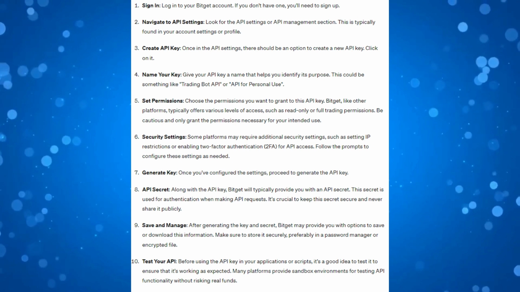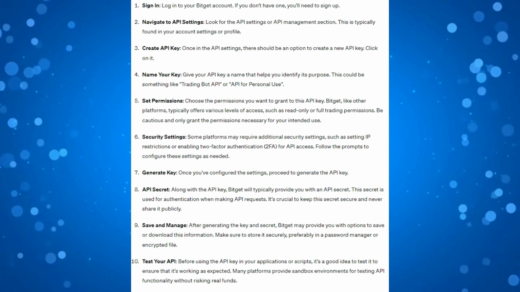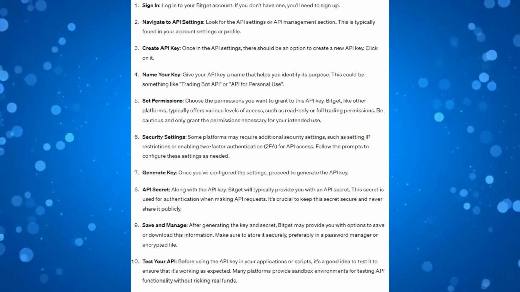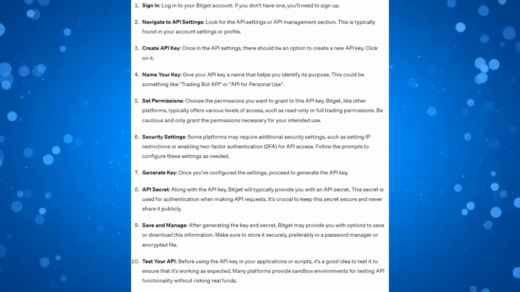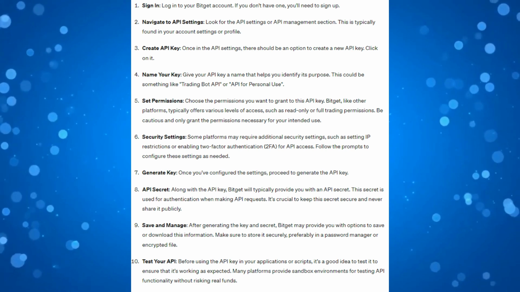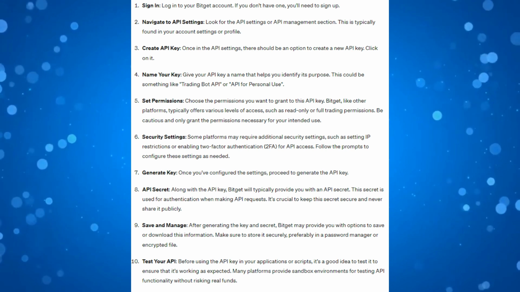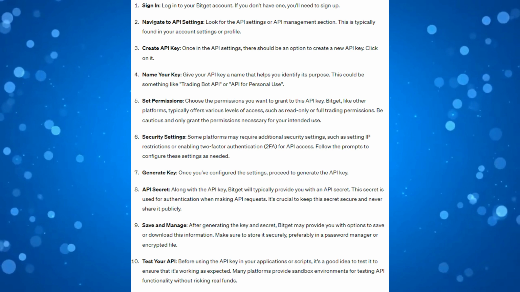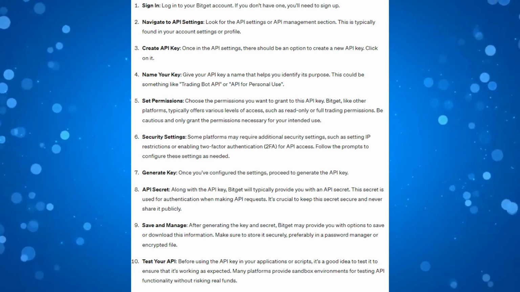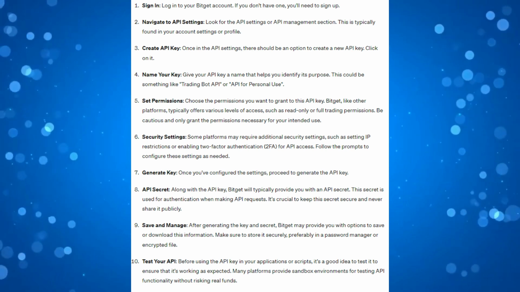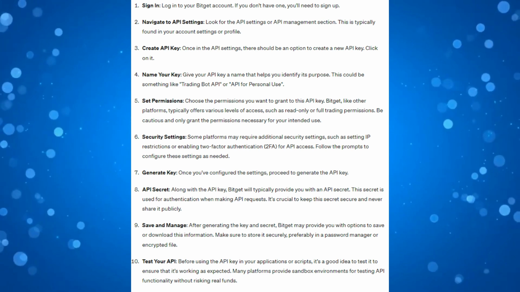Then you can give your API key a name that helps you identify its purpose. This could be something like Trading Bot API or API for personal use. What you now need to do is choose the permissions you want to grant to this API key. Bitget, like other platforms, typically offers various levels of access, such as read-only or full trading permissions. Take caution when choosing these permissions and only grant the permissions necessary for your intended use. Some platforms may require additional security settings, such as setting IP restrictions or even enabling two-factor authentication for API access. Make sure to follow the prompts to configure these settings if you do need to.